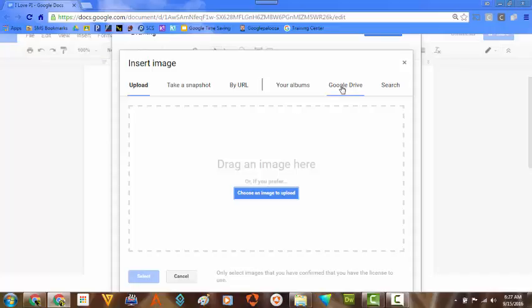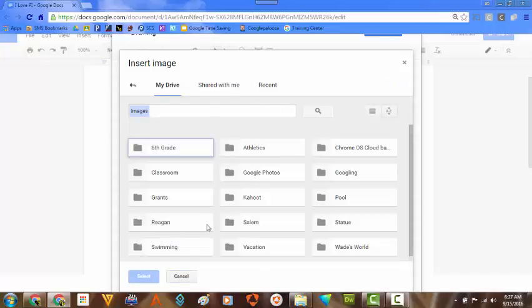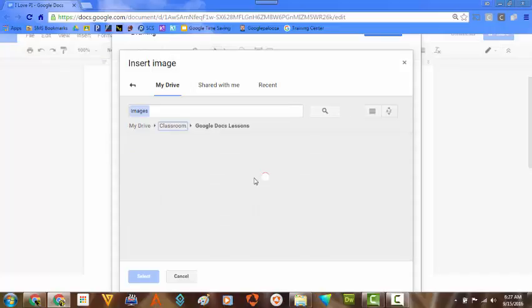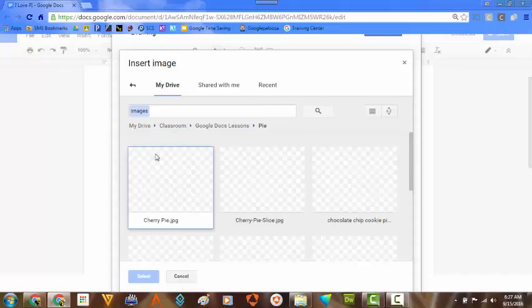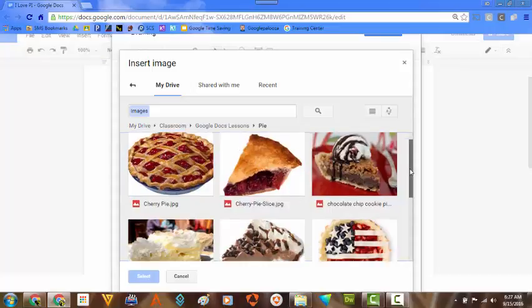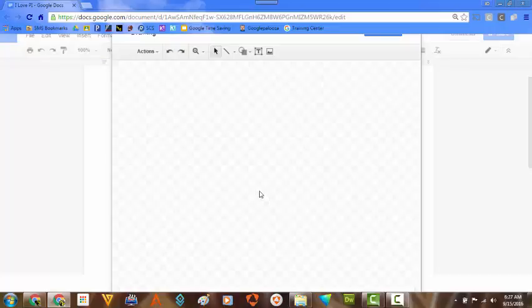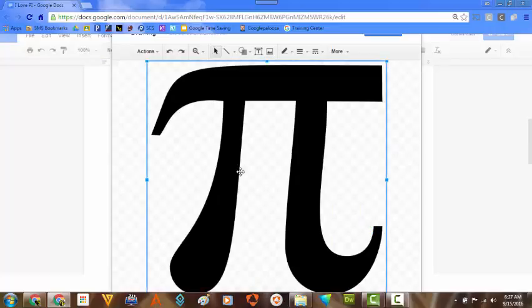So I'm going to go right into my Google Drive, and I'm going to go into which folder it is, which is Classroom. Then I'm going to go to my Google Doc, Pi, and then I'm going to go to my Pi image, which is right there, and there's the file name. And it takes just a second for it to load. And right there's my pi image.